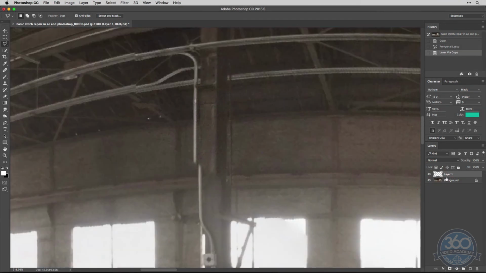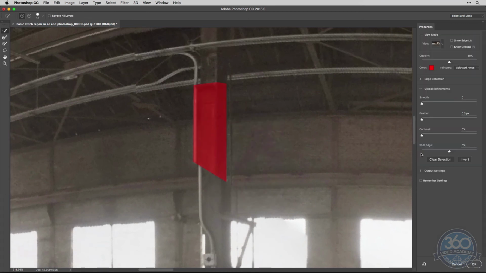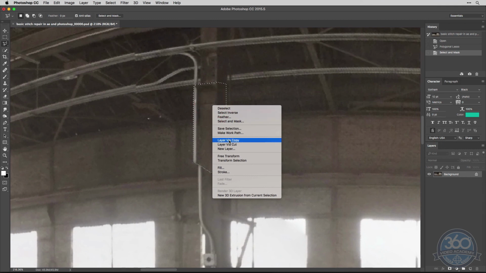If you want, we could also go in and choose Select and Mask and do a few options here. You can smooth out the edges just a tad if you really want. I'll leave that as a little bit. I'm going to feather it just a skosh, maybe 0.9 pixels, something like that. But everything else should look pretty good. Then again, I'm going to do Layer via Copy.